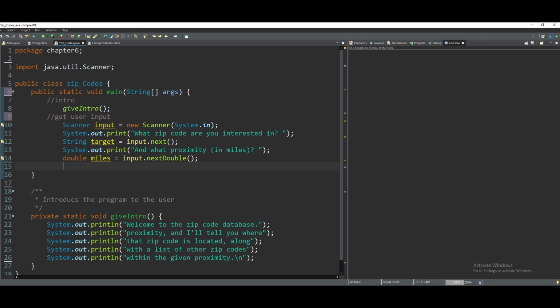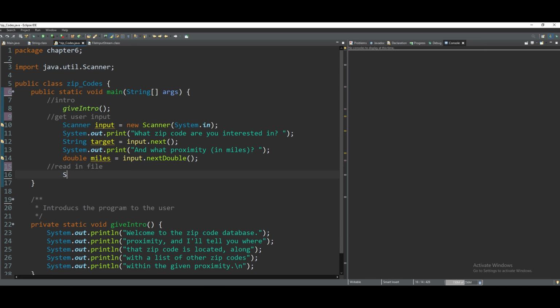After we do this, we want to start finding everything out. Before we do this, we need to read in the file. We don't have the file, but we are going off the book, so we are just going to read in a pretend file. To do this, we are going to use a Scanner. We'll call it file since it's reading in a file, and we'll set it equal to a new Scanner. Inside of our Scanner, we'll have a new File, and then we need the file name, and the book gives us zipcode.txt.